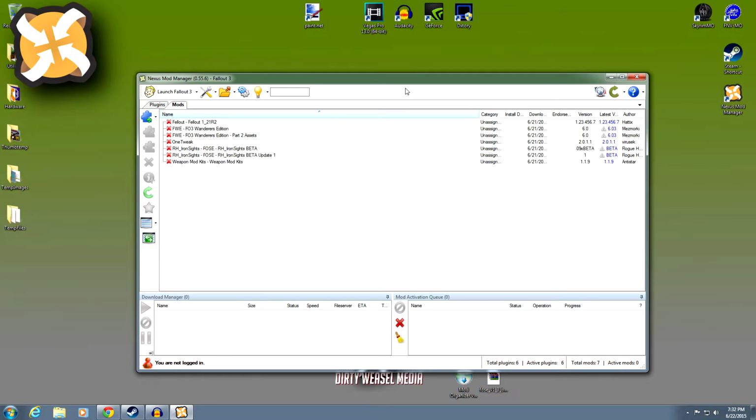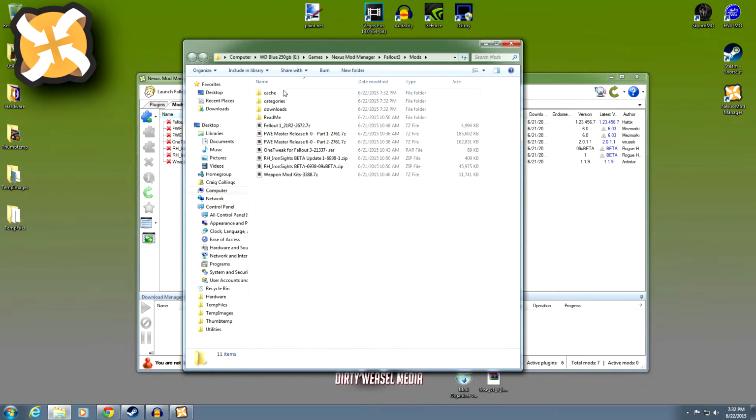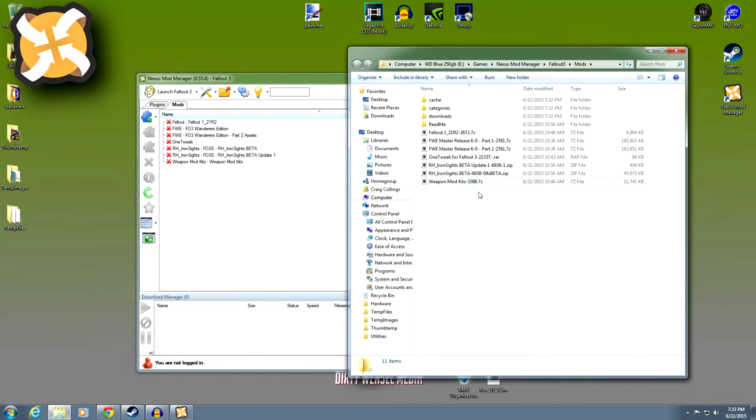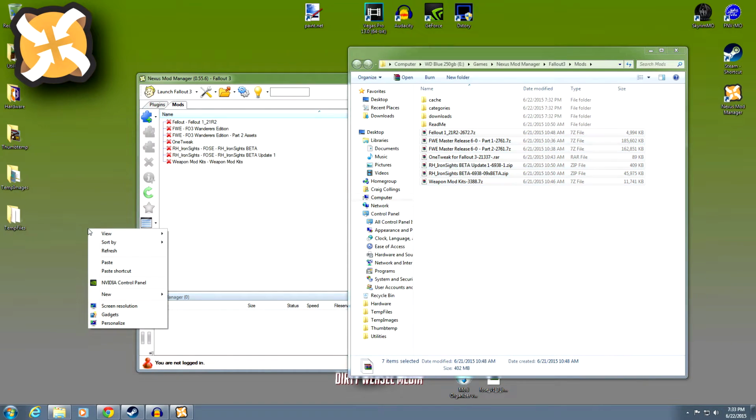So first thing you're going to do, see this thing? I want you to open up your Nexus Mod Manager mod folder, and you'll have a bunch of stuff in here. This is just like I said, it has these mods. I never installed them, but I want you to go ahead and copy these. Just copy them.